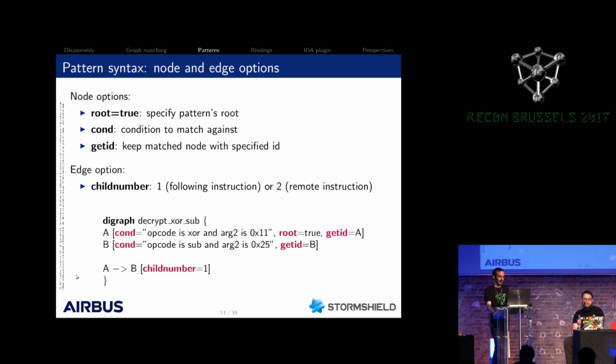For edge options, we saw that children are numbered, either 1 or 2, so we have an option to specify on an edge if it's a child number 1 or a child number 2. So the example below is the same pattern as previously, but with every option made explicit.